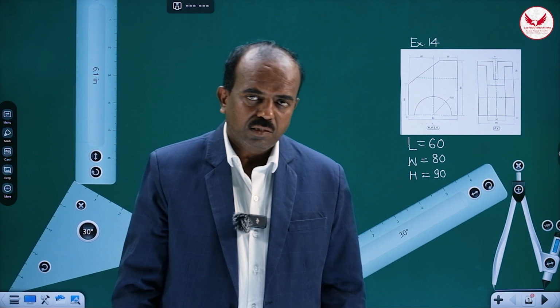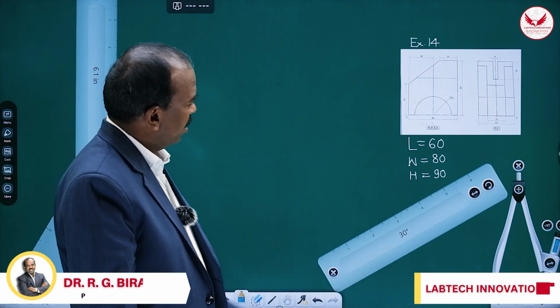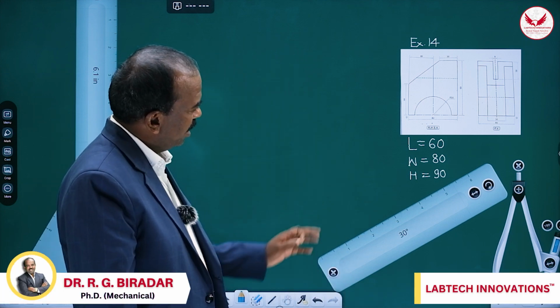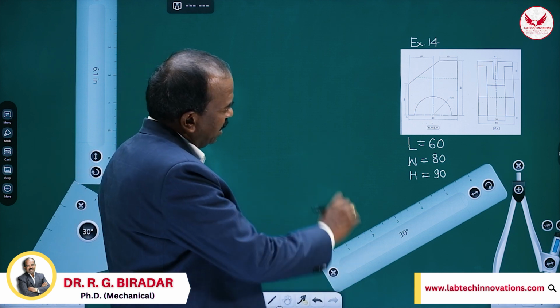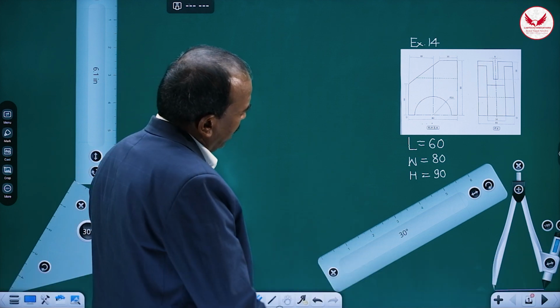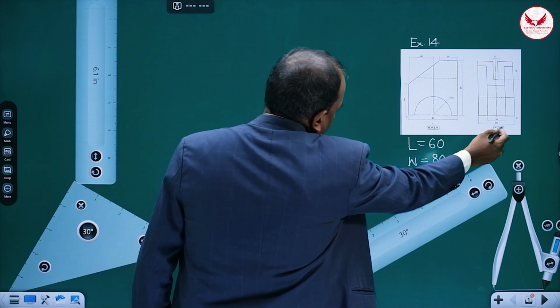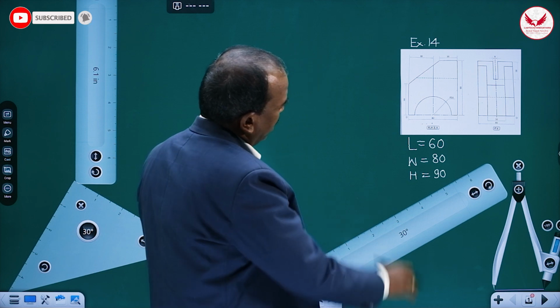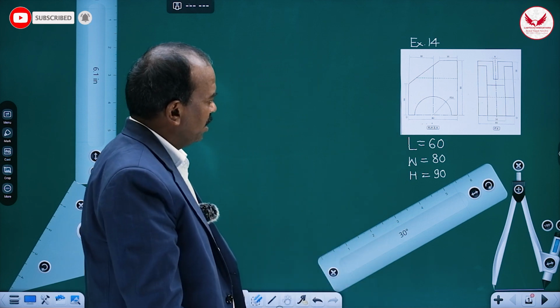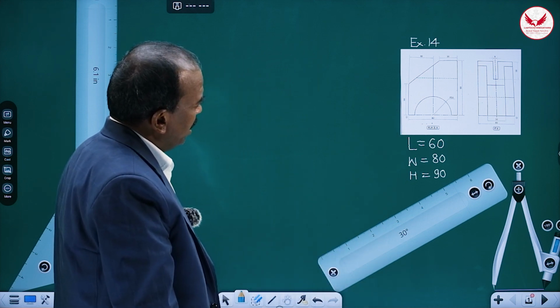Hello friends, today we'll see the isometric view of one of the best examples. Here the front view and right hand side view of the object are given. From that you can take the length equal to 60, width equal to 80 and height equal to 90 by going through the dimensions directly. Then draw the isometric box.